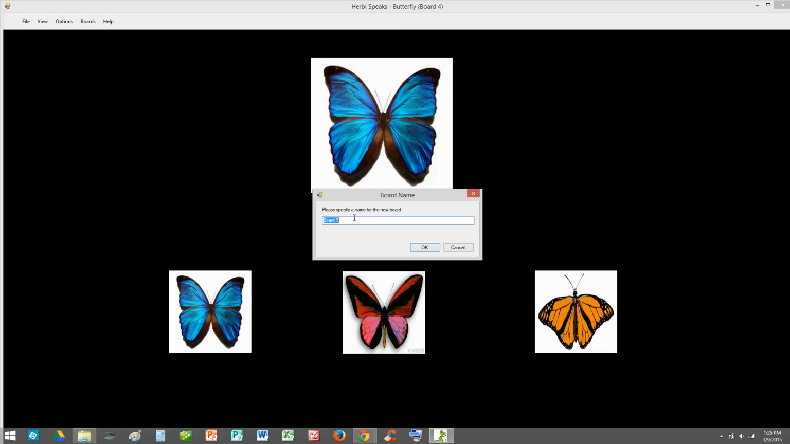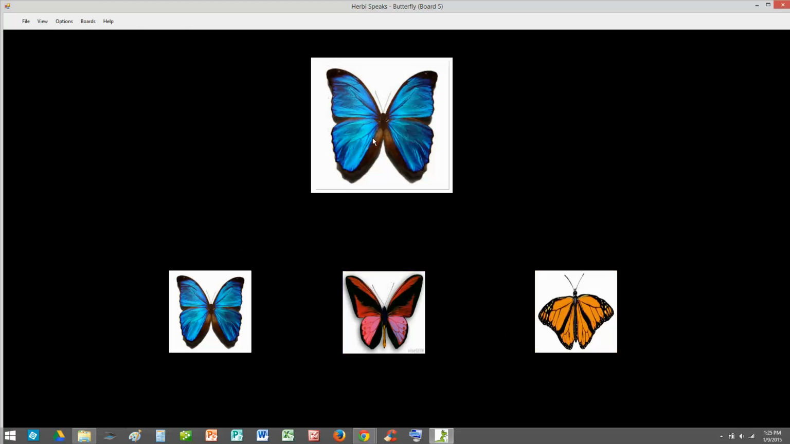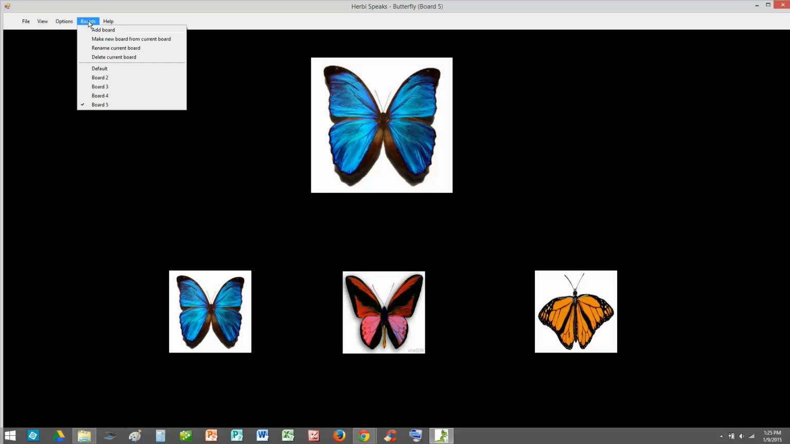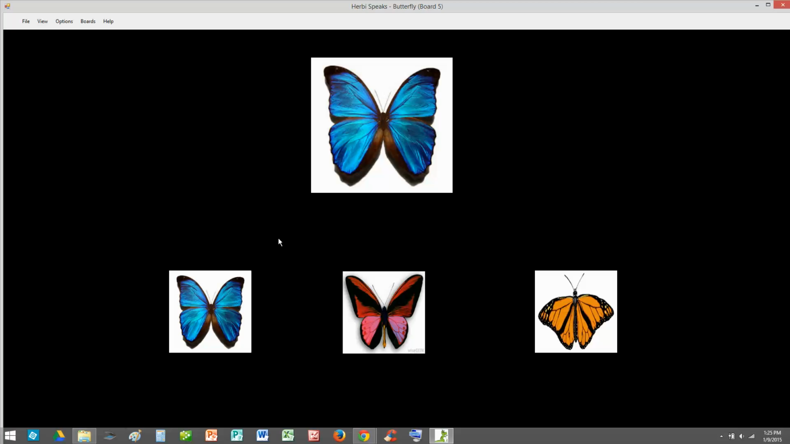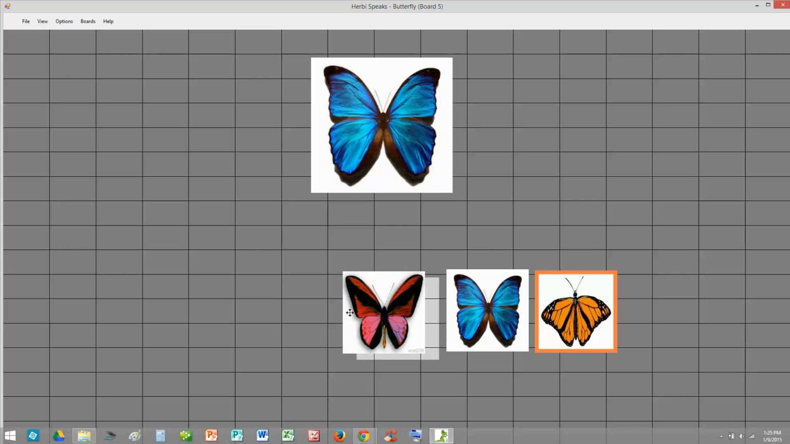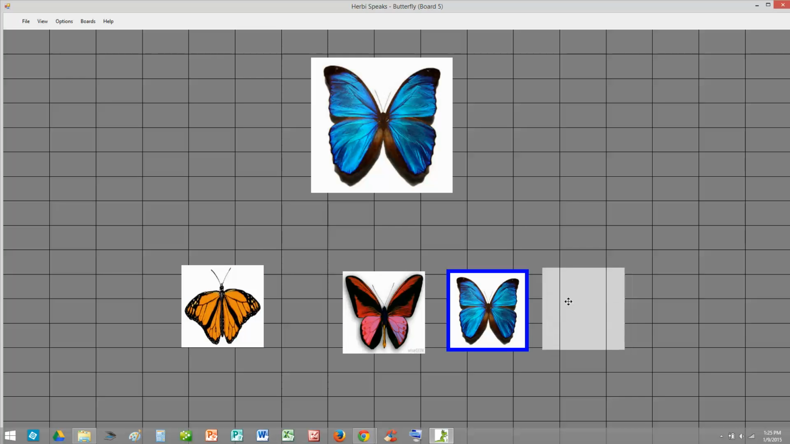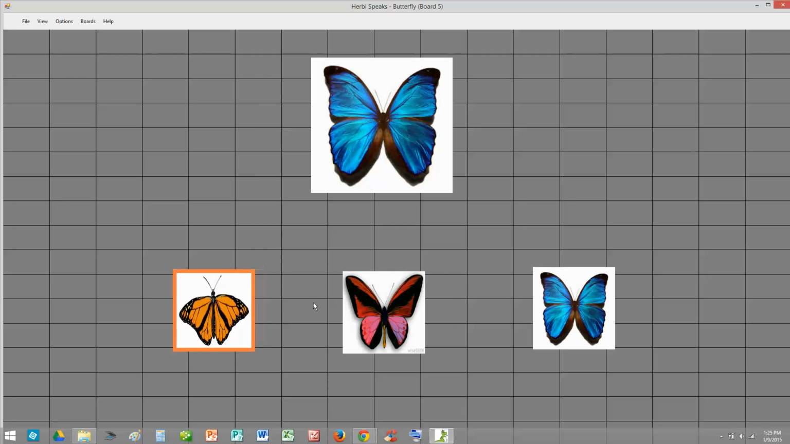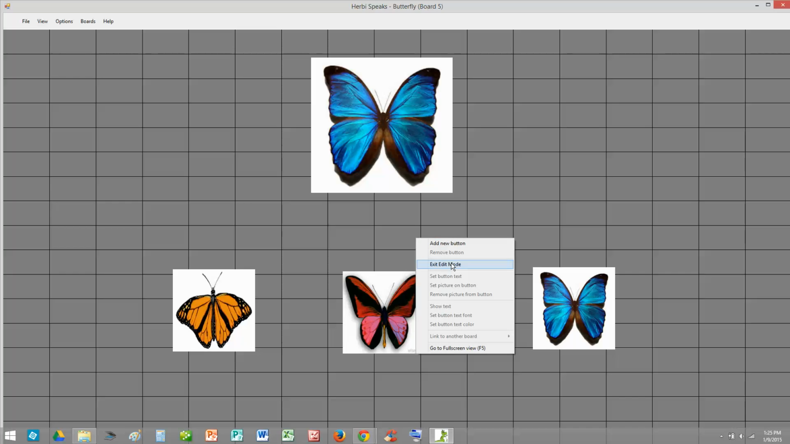And you can see, what do I want to name it? We'll name it board 5. And you can see that nothing changed because it's identical. So if you need to check, come back up here, make sure you're on board 5. I am. The little check mark right there. And now I can come into edit mode, and I could scramble up my butterflies again. And then once I've done that, I exit edit mode.